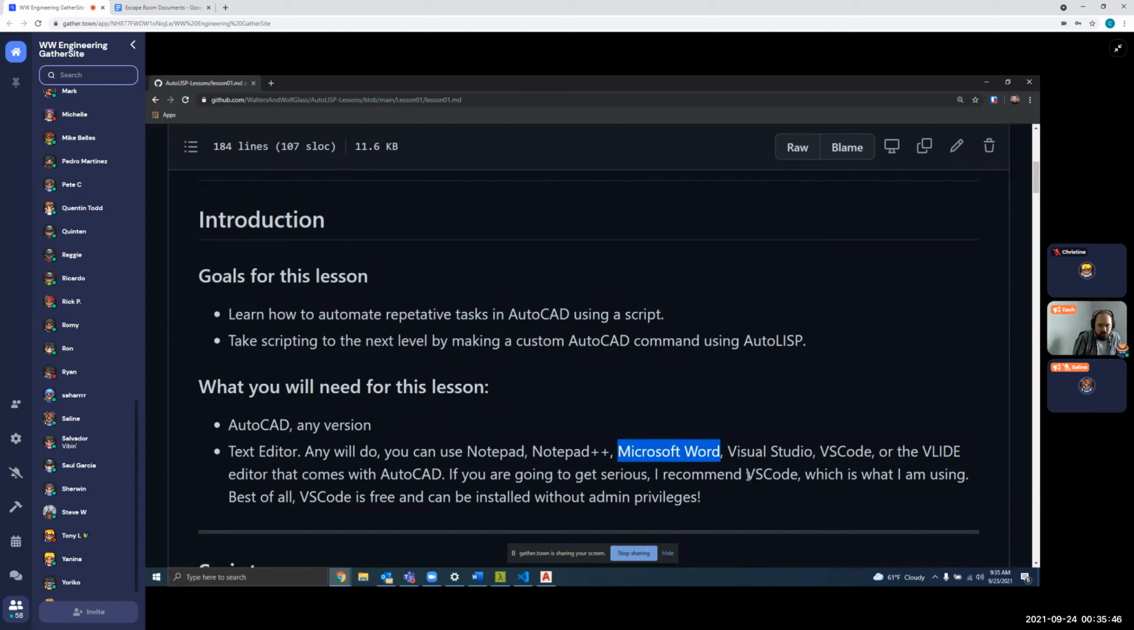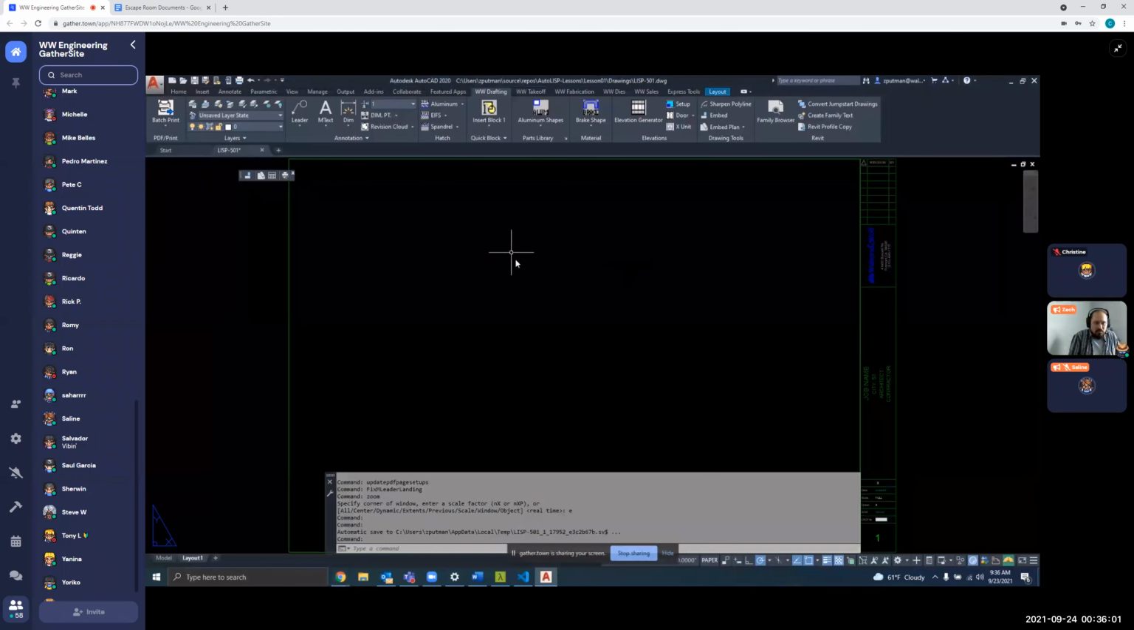I'm going to be using VS Code because I feel like I can't type at all unless I'm using VS Code or something like it. So I'll be using that. But I'll show you how to get to the VLIDE editor in AutoCAD if you want to try that out.